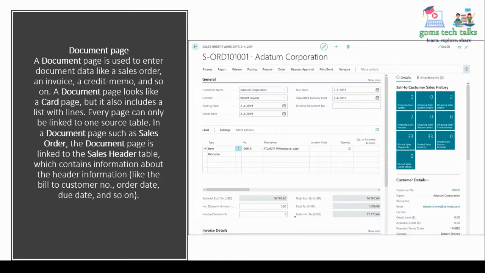This is the document page. A document page is used to enter document data like sales order, invoice, credit memo, and so on. So a document page also looks like a card page, but it also includes a list with lines. Here you can see this is the difference. This is like invoice generating, like how many items they have purchased, what is the number, what is the description, what is the location code, quantity, and there will be some estimations, like calculating the GST, everything. This is what the document page is.